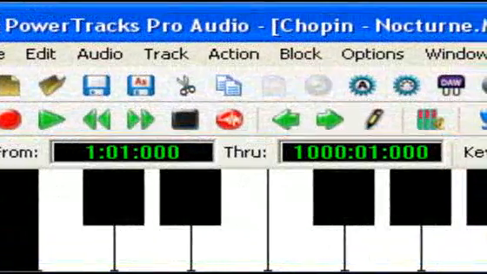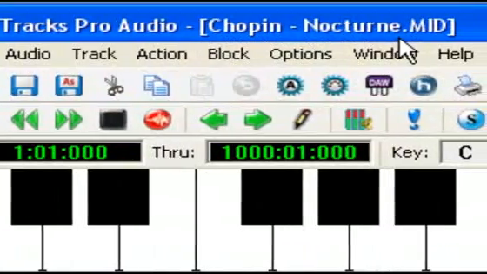To demonstrate, I've loaded a segment of a Chopin nocturne. Let's give it a quick listen.